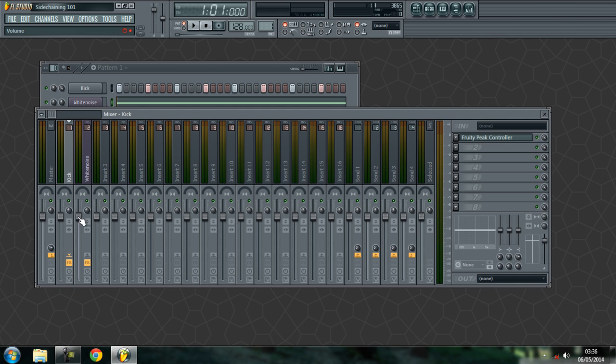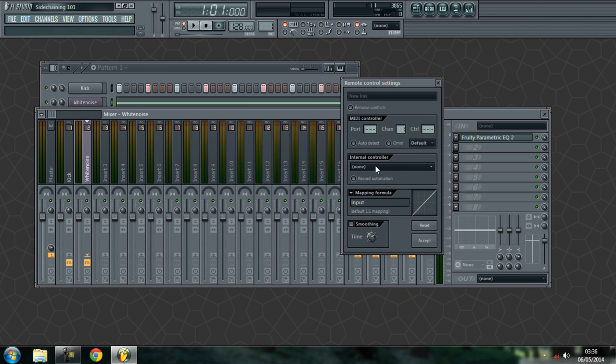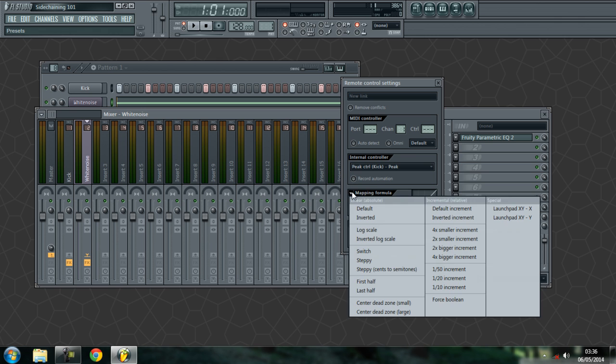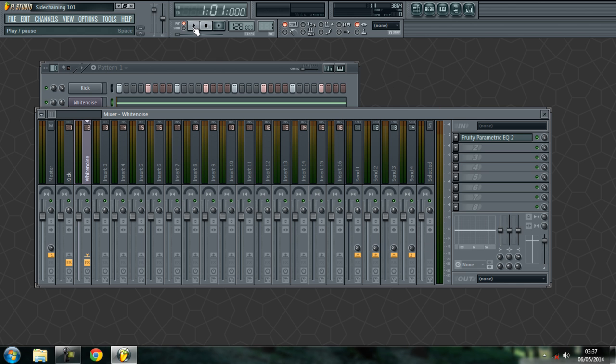And then what you do is right click whatever you want to be sidechained. If you want the mixer channel, I usually do this because it does all the effects, so if you have reverb on it, it does that as well. Then link to controller, and then click the peak, because you're not using an LFO, so you don't have to do that one. Make sure you go to mapping formula and inverted. That'll make sure it goes down, not up. Then just accept, and now you should have this effect.